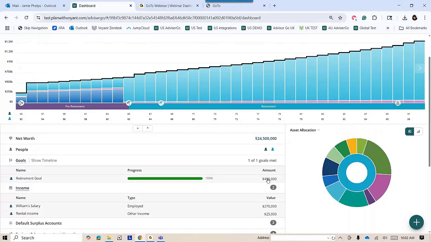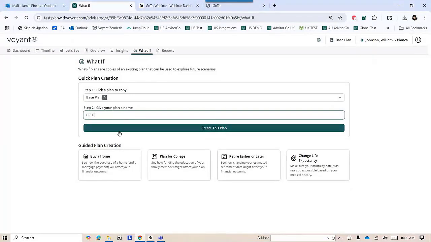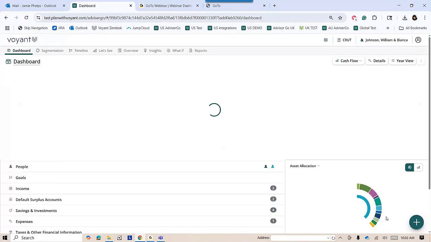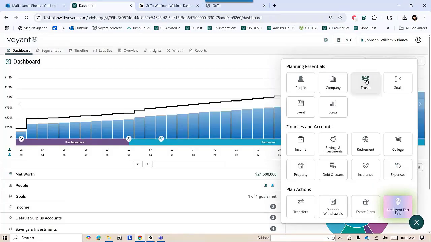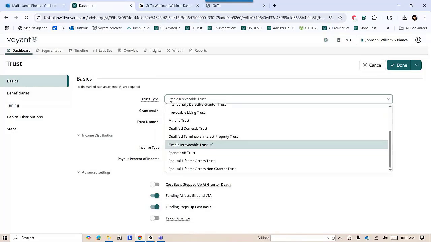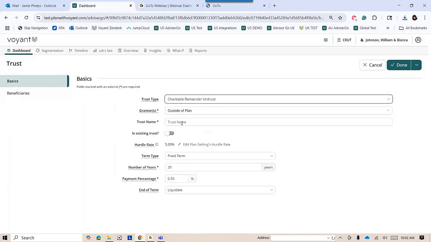So to do that, I'm going to create a what if plan. And this first one is going to be for a CRUT. So I'm going to create this plan. Once that is created, I'm going to move down to my bottom right hand corner and select the trust options. From my drop down on the trust types, I'm going to scroll up and select the charitable remainder unitrust. Once you've selected this, the options are going to populate for that trust type.